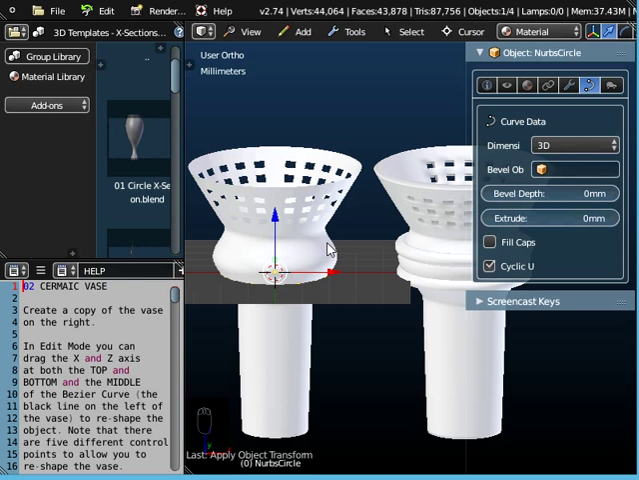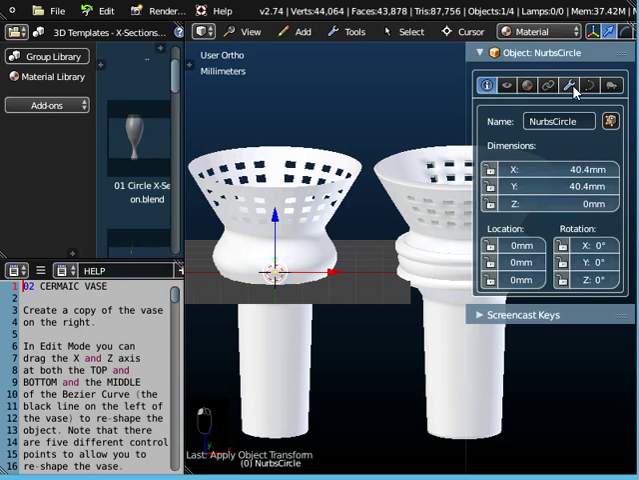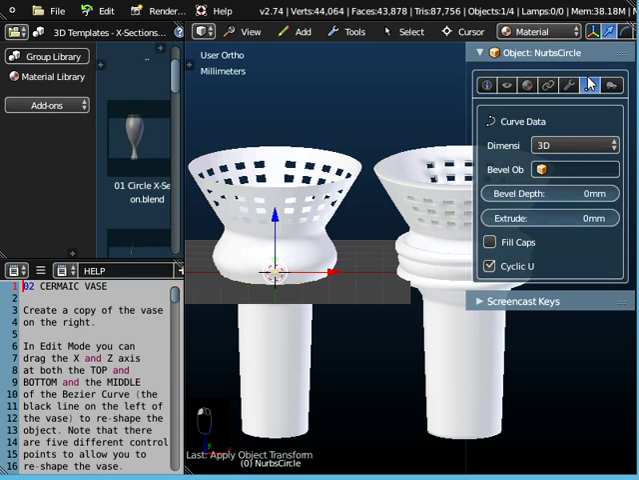Now I've still got this Nurbs circle highlighted, and over here in the properties panel there is a curve button, because this Nurbs circle is a curve object.